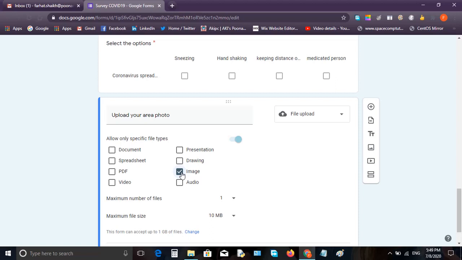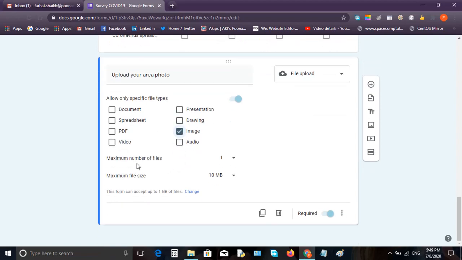Now next is the number of files, how many files I'm allowing them to upload. From here you can select 1, 5 or 10. You cannot select other than these numbers because it will depend upon the size of the file also. If the person is clicking a photo from their phone, the latest smartphones can produce a picture of more than 5 MB. I don't want that much, so I'll allow only one photo.